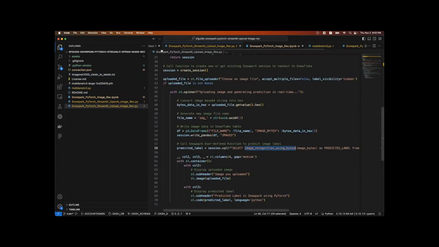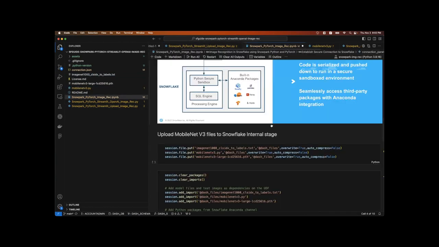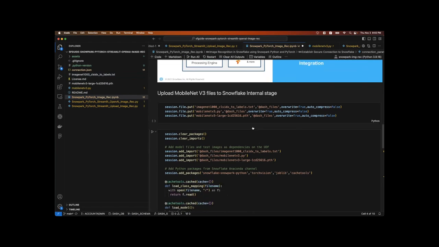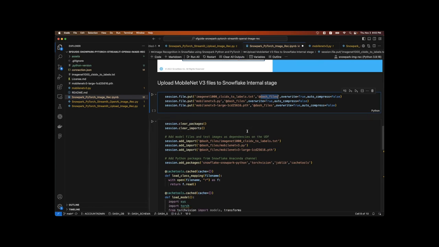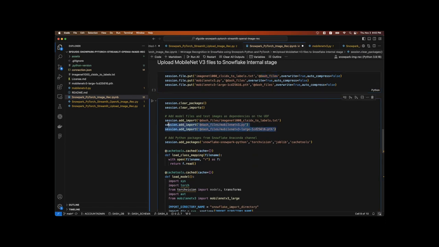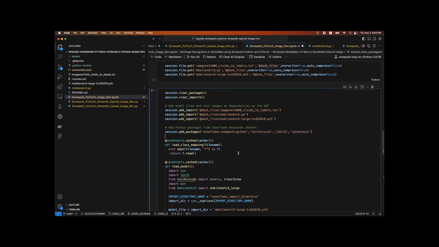What you can do in Snowflake is, let me go back to my Python Jupyter notebook, for example, upload these files to a Snowflake stage. Then you can add those as dependencies for a user-defined function. You can use session.file.put, then the image, and where you want these to be stored. This is just the name of an internal stage that I have in my Snowflake account. Once I have these files uploaded and available in my stage, I can then add them as dependencies on the user-defined function. So now I'm saying I want to use these three files and also these packages for my code. And then here's some Python code.